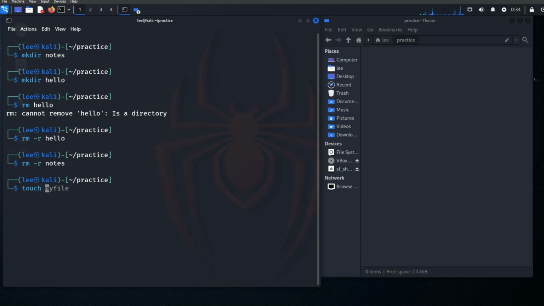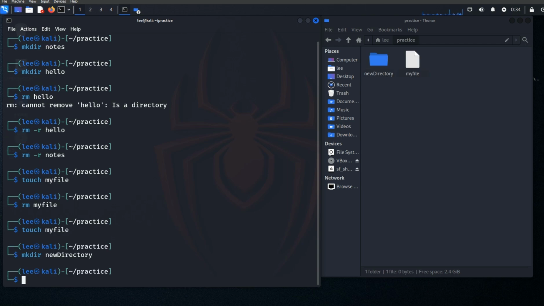The touch command will create a new empty file with a text extension. Here we create a text file with the name of myfile. Let's delete the text file with the help of the rm command. We create a new directory. Let's copy myfile to the new directory.